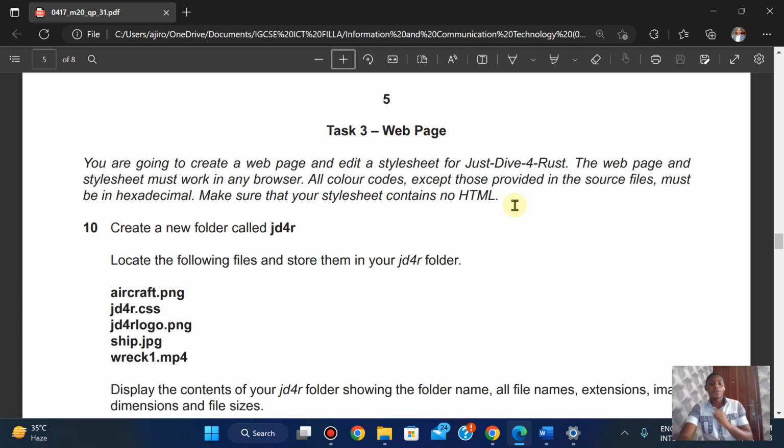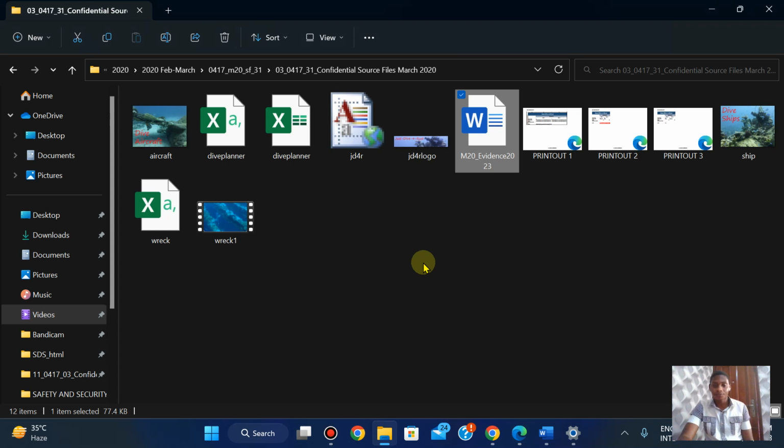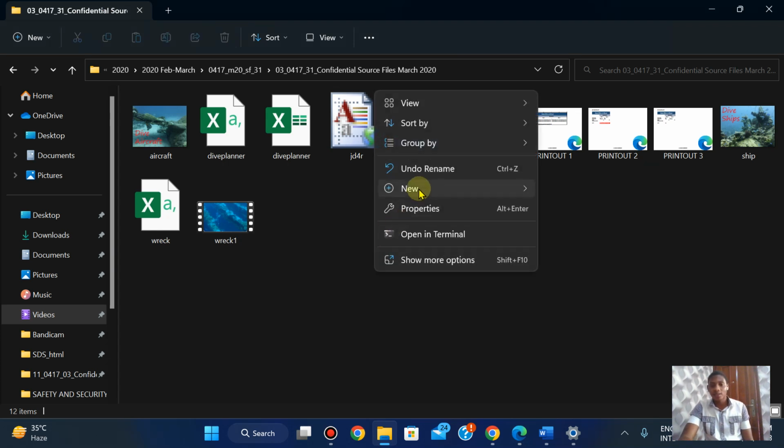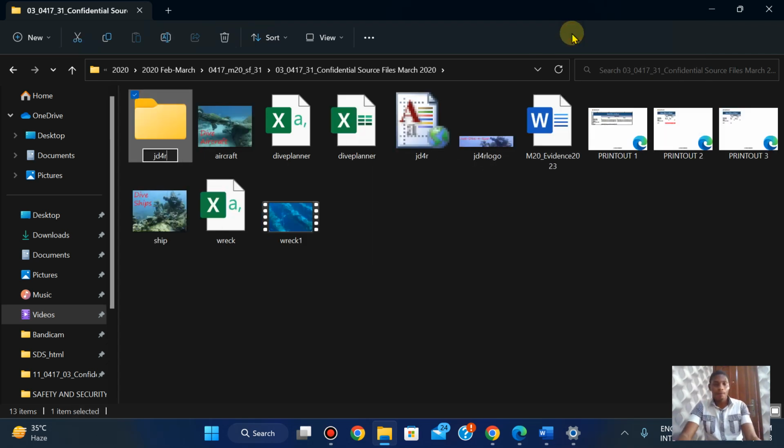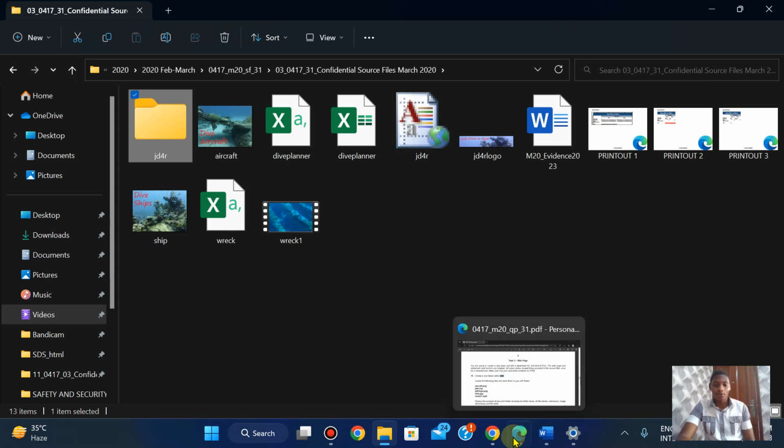Okay, we're going to create a new folder called the J4R. I'm just going to copy. So let's create a new folder. I'm going to create a folder here. So I'm going to right click on new and click on folder, and I'm going to paste. All right, that's how to create a folder, just in case you don't know how.